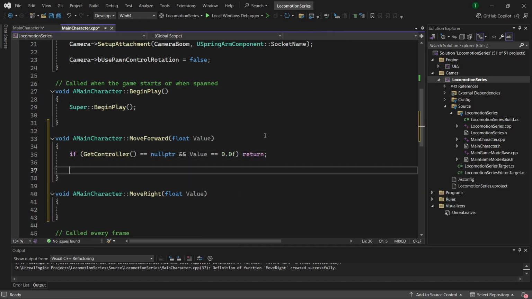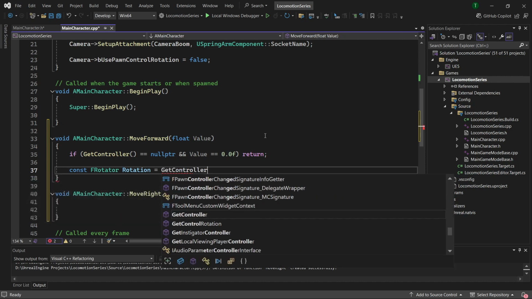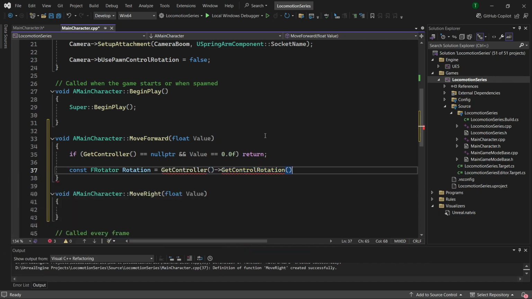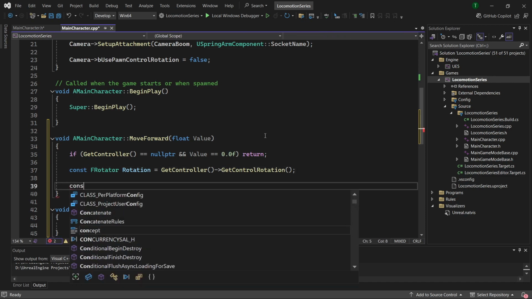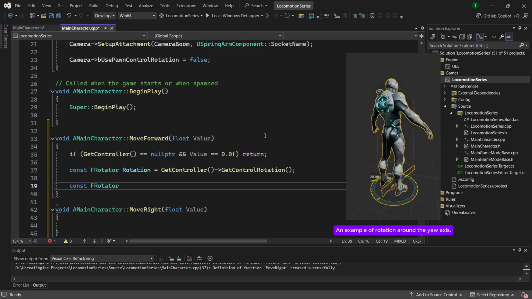As we discussed earlier regarding controllers in Unreal Engine, the controller has a control rotation. We want to use this rotation to determine the forward and right directions. To do this, let's start by obtaining a reference to the control rotation. The controller has a function called GetControlRotation that returns an FRotator. We use the const keyword since we are only obtaining this value, not changing it. We don't need the rotation on all axes. We only care about the yaw, which represents the rotation to the left and right.